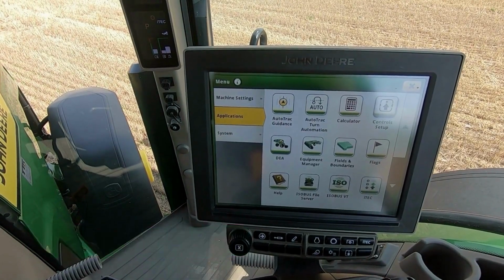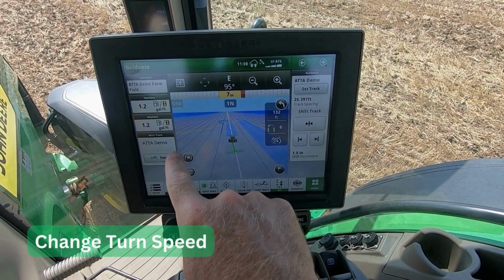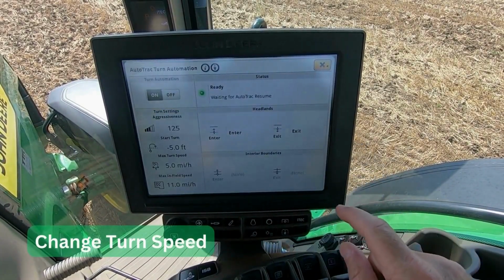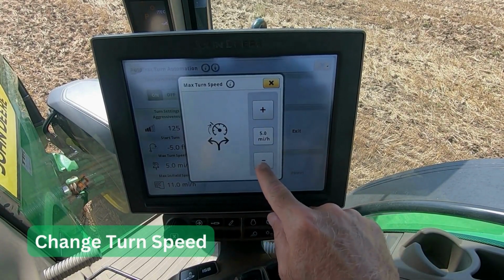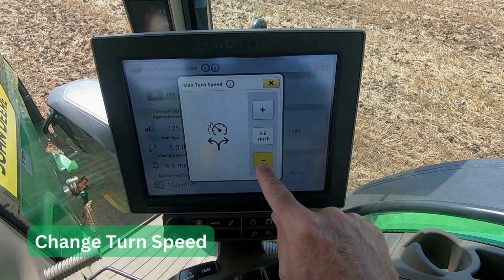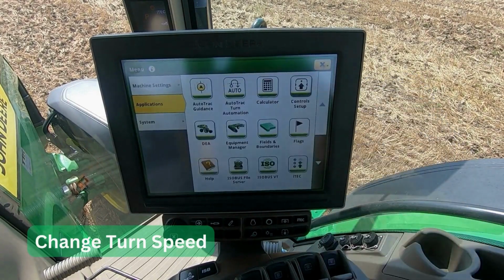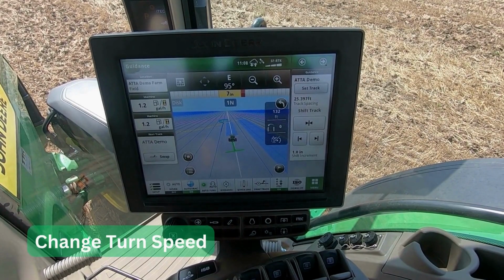From here, we also made a last-minute decision to change the turn speed, also found in the ATTA application. The turn speed can be found on the home screen. Once again, you can toggle up and down for minor changes, or simply hit the number to enter a different number altogether. Exit out of your menu and return to the home screen to proceed on your next turn.